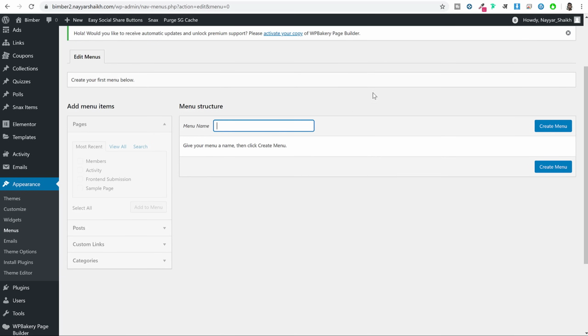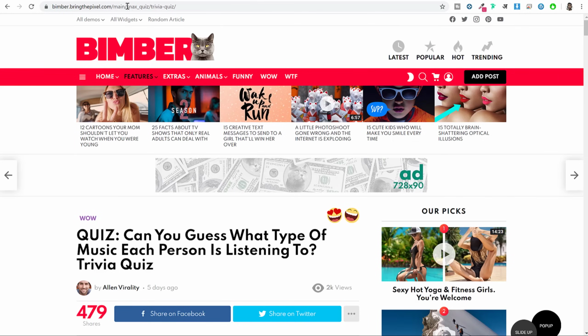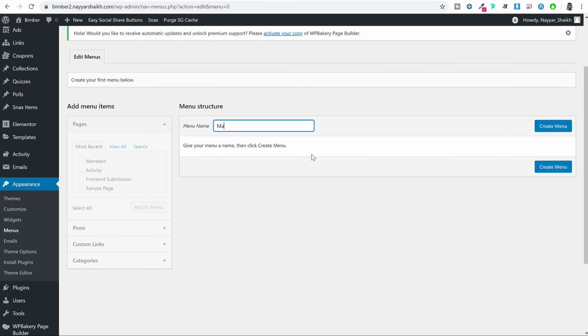Now let's create our first menu. We have to create several menus over here. First, let's create the main menu, which is over here. This is our main menu. So we'll name it main menu. You can name it primary menu. You can name it just menu. You can name it anything you want. I'll name it main menu.